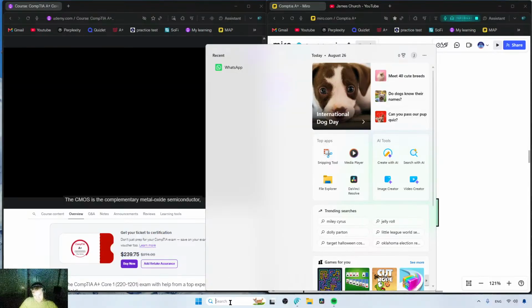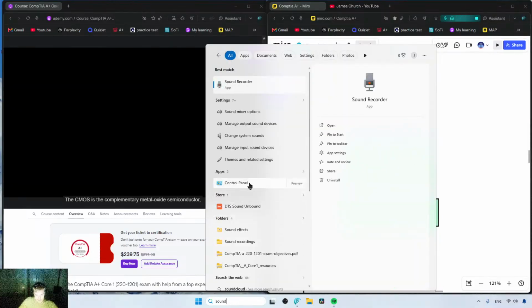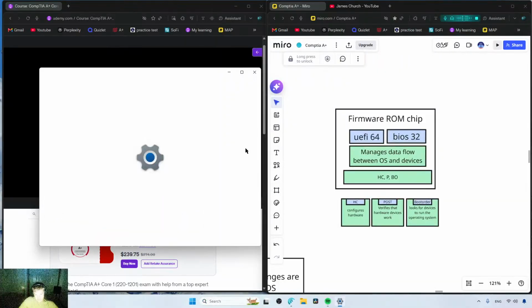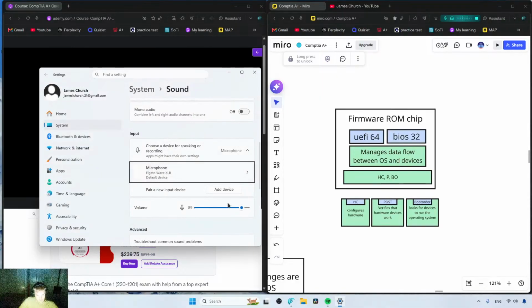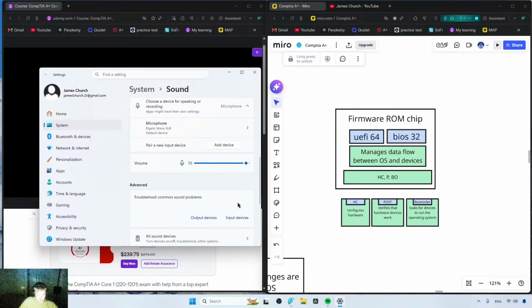To stop a Wave XLR from lowering your volume automatically, check the Windows sound settings. Go to Control, sound mixer options, manage output sound devices, change system sounds, manage input sound devices. Head to Manage Input Sound Devices and select your Wave XLR. There you can adjust levels and disable any automatic settings. If you don't see those options, open the Wave XLR software directly and look for any automatic gain or leveling controls to turn off. If you need more precise steps, let me know what operating system you're on, and I can guide you further.